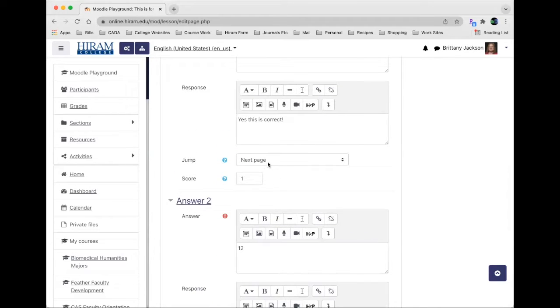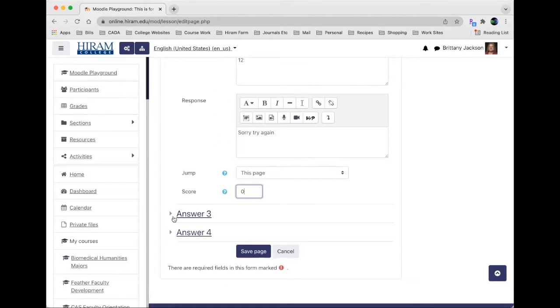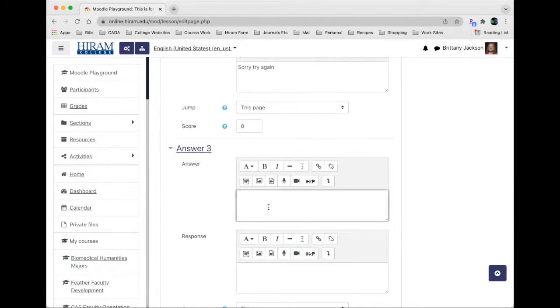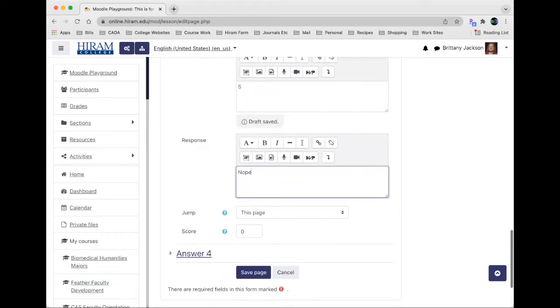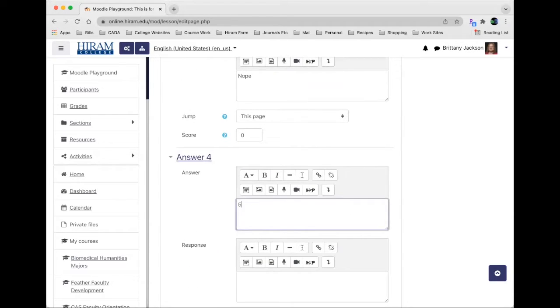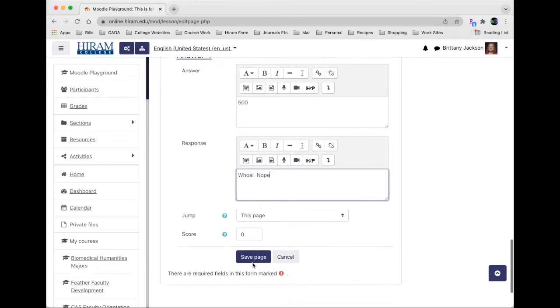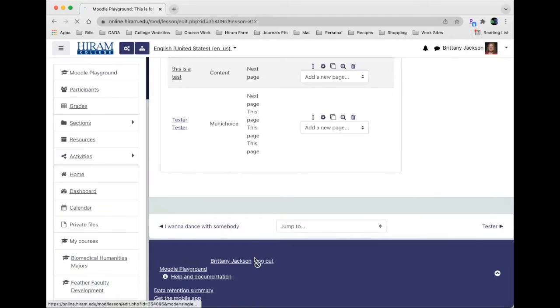If they've gotten it correct, if I scroll back up here, you can see that it goes to the next page. But again, this answer is 0. And I'm going to put in 5. Nope. And again, 0, stays on this page until they get it correct. 500. Whoa, nope. So if I go ahead and click Save Page, now the question should be there.